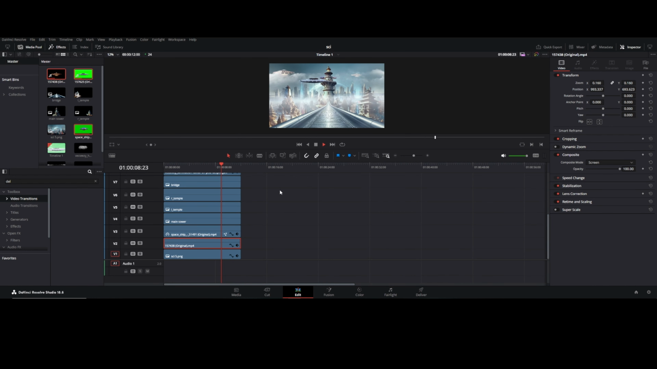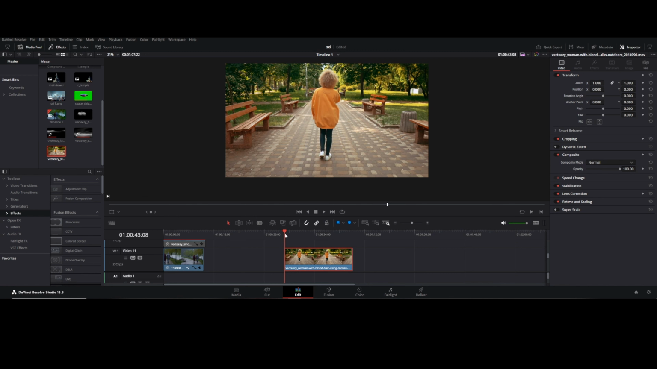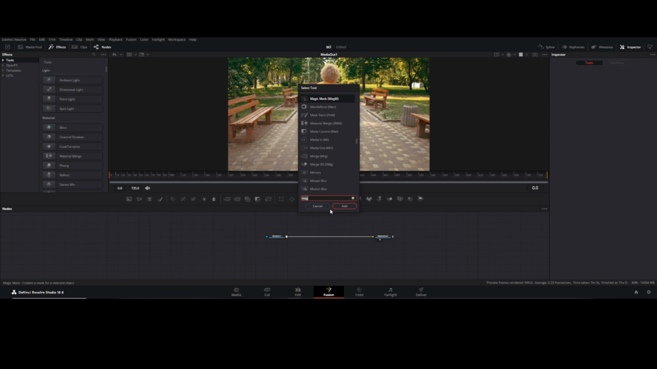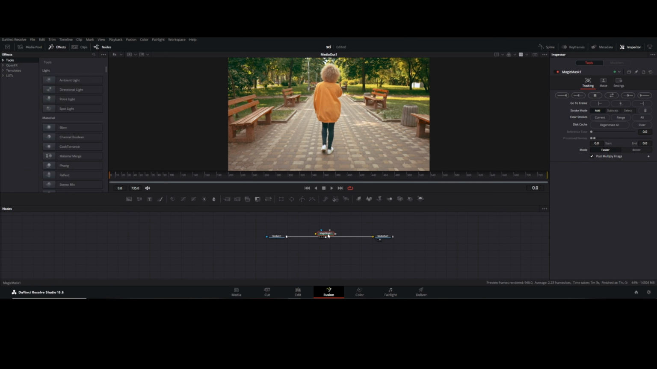Now our scene is done except the talent. Drag the talent footage into the timeline, go to the Fusion tab. Hit Shift plus space, type Magic Mask and add it. Select the talent around by Eyedropper tool.